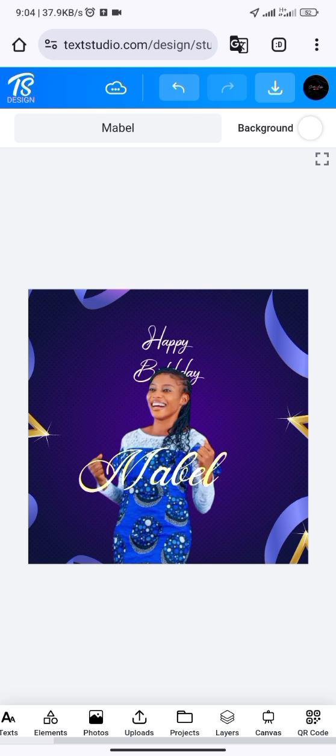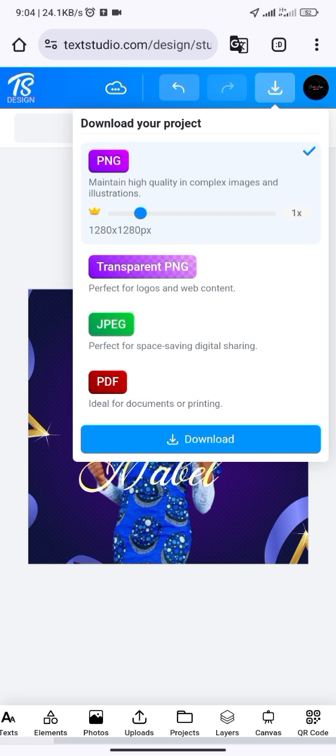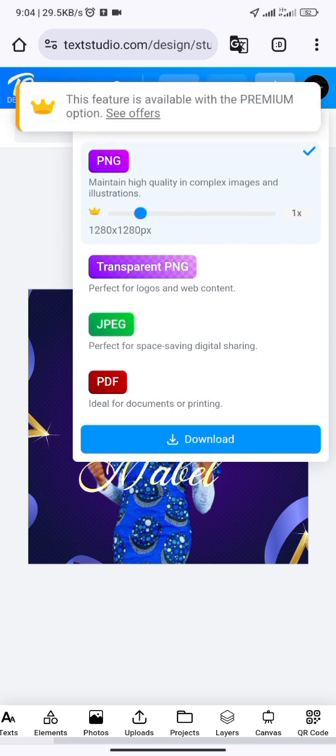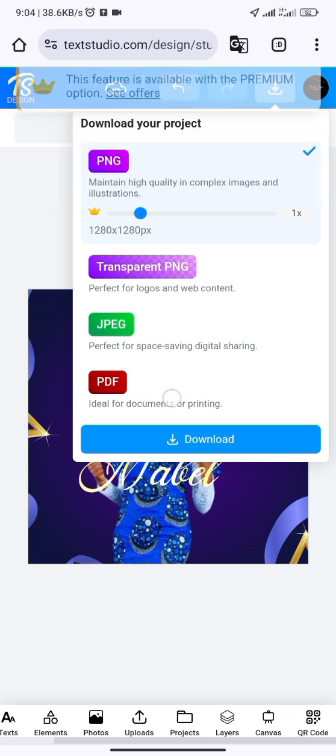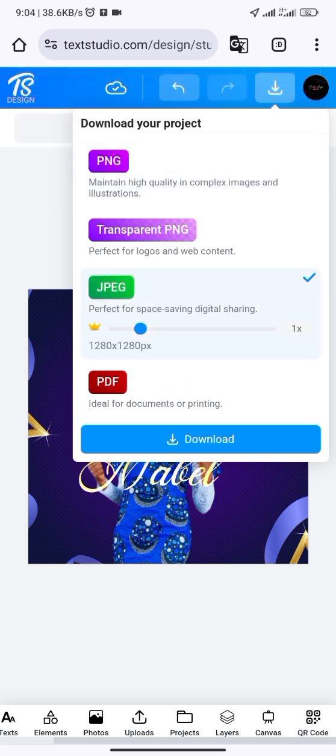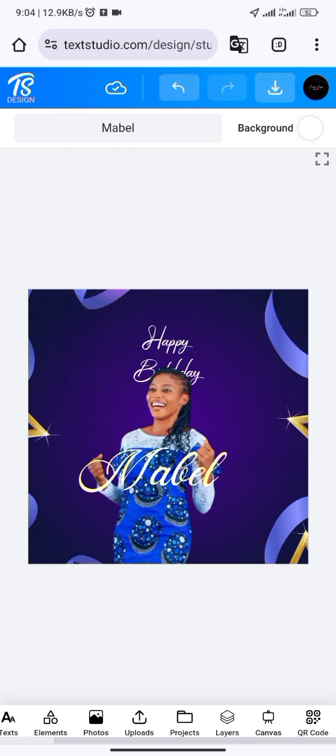And when you want to save, you click on this download icon here. You can save as transparent PNG, and you can't increase the size. It has a default size, but the size is pretty much okay. If you want to save as JPEG, you click on JPEG, and if you want to save as PDF, you click on PDF, and you click on download, and it's going to download right into your gallery. Now, one last thing, guys, amazing thing, two things.